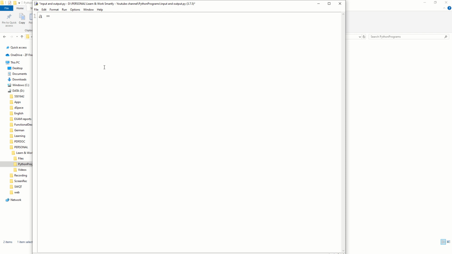So let's define one variable, a is equal to input. Here we have to write a message. We can write any message to make the user understand what they have to do. So, enter a number.